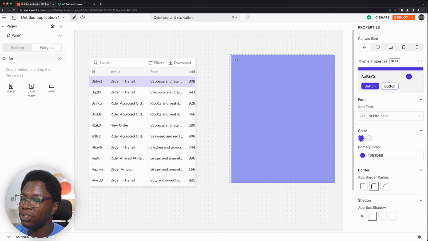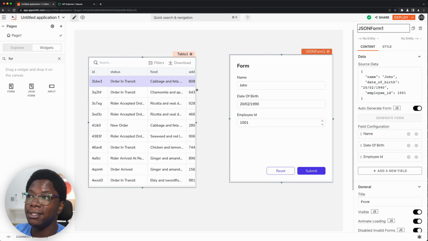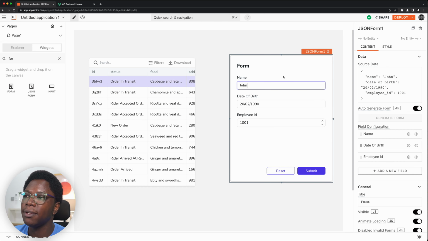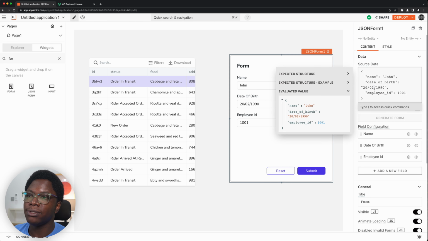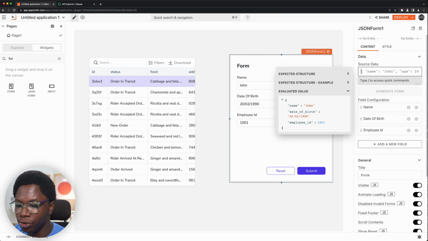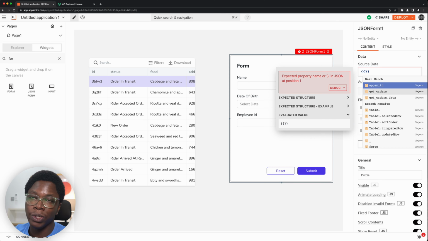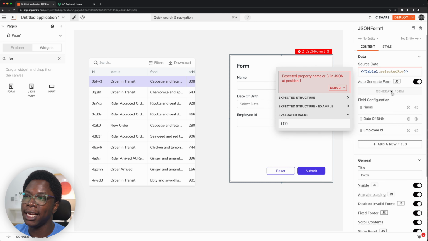So I'm just going to grab the JSON form widget right here. In case you didn't see it, I was referring to this widget right here, the JSON form widget. What this does is that it is smart enough to figure out the fields you need just by supplying it a JSON object. So right here, what I need to do is just reference the widget I want the data to be pulled from. In this case, it's going to be table1.selectedRow.